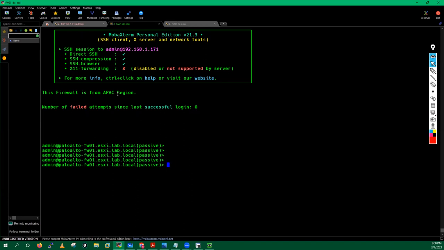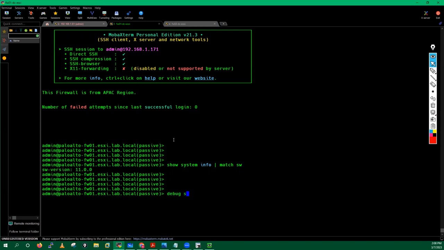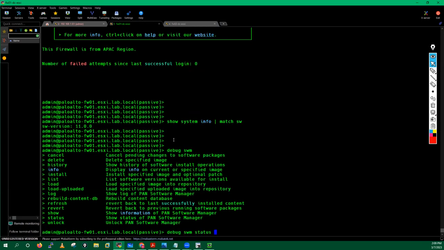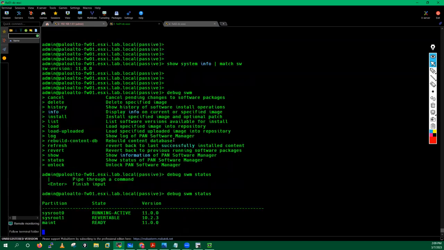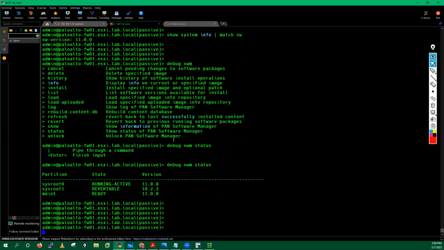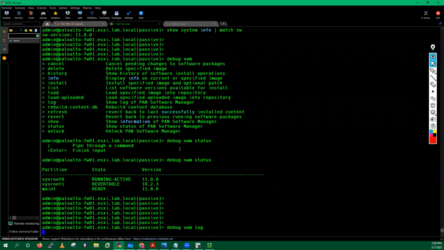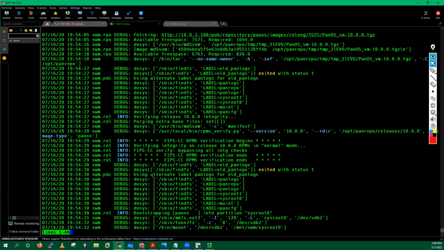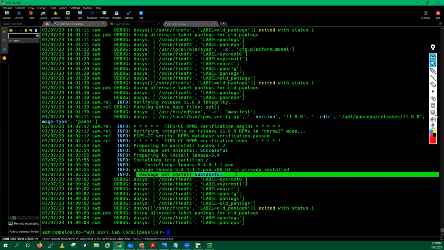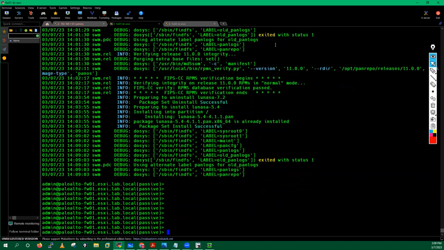In the system info, the match software shows version 11. You can also check this command, debug software manager status. You can see it is running 11.0.0 at the sysroot 0 partition, right? And if you run this command, log, Shift G, you can see the package has been successfully installed. If you face any issues or challenges, you will get the error in this particular daemon. So that's how, guys, we have to do the upgrade part.